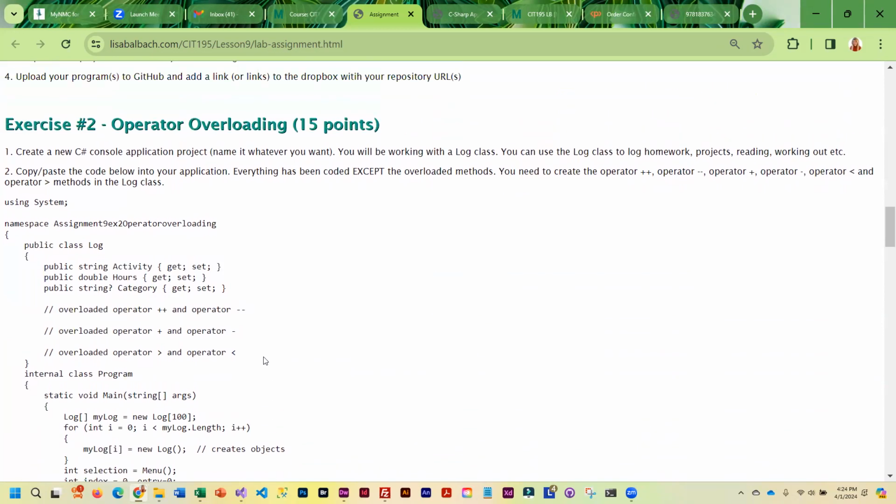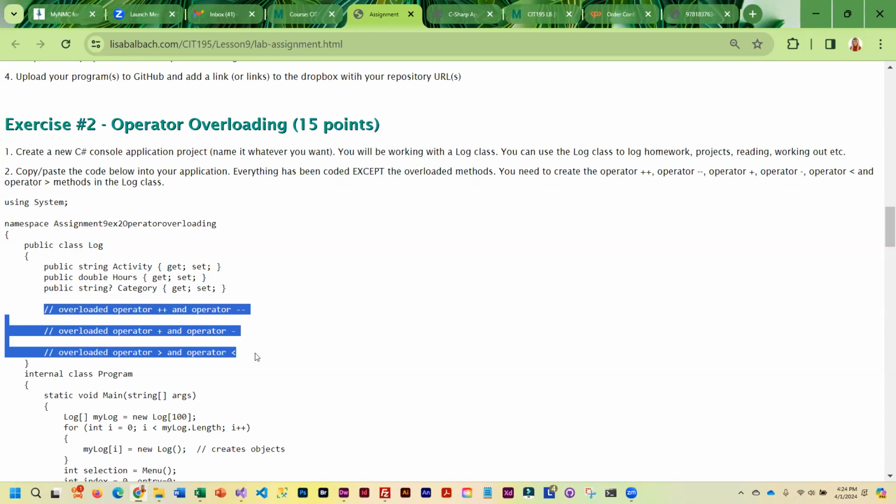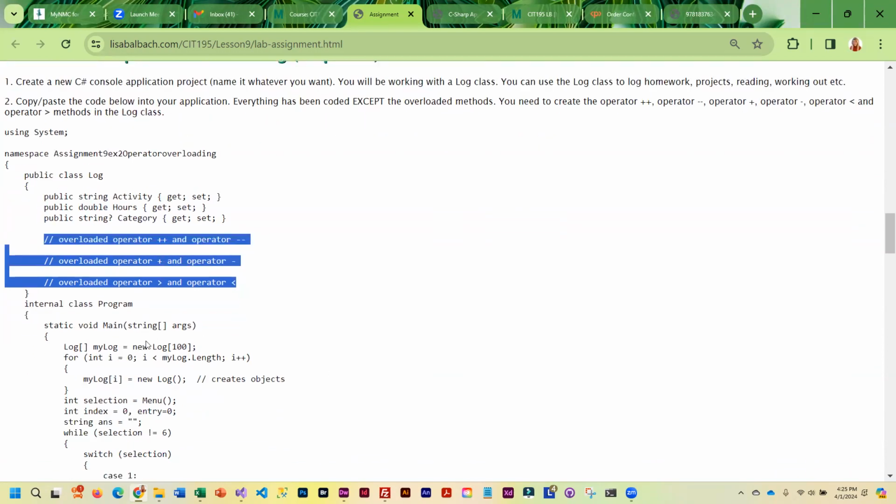Second program, all you have to do in this program is create the overloaded methods. You do not need to do any other coding. We are going to use the default constructor that comes with C#. No need for coding constructors or anything else. You just want the overloaded methods. So before you code them, you do need to take a look and see how they're used.